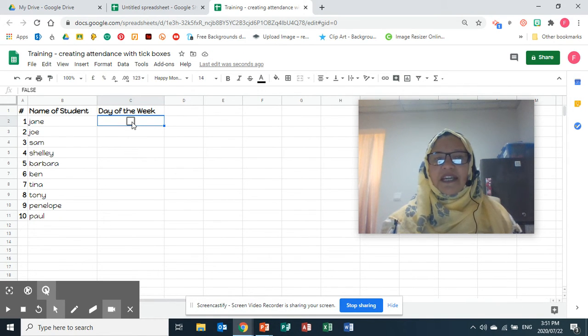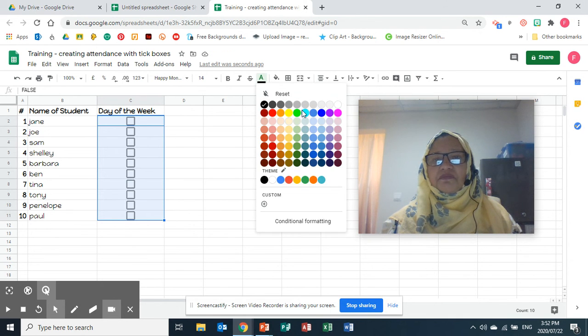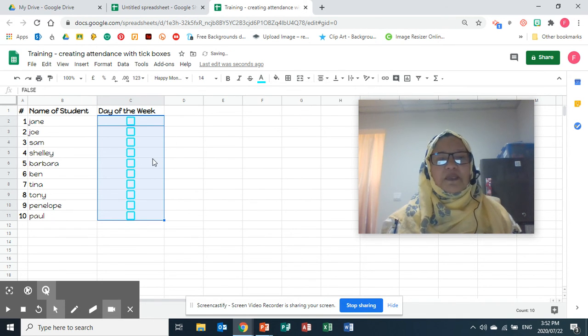The tick boxes are active, so if you click on them, it's going to show you a tick, and click on again, it's going to go blank. You could then copy this down. So all you're going to do is you're going to click on the fill handle, which is a little blue square, click with your mouse, drag on down, and it's going to autofill the cells for you. You could change the color if you want to be creative, but that's as simple as it gets.